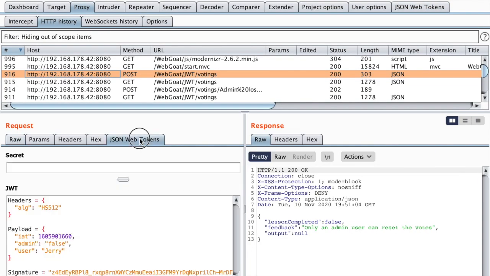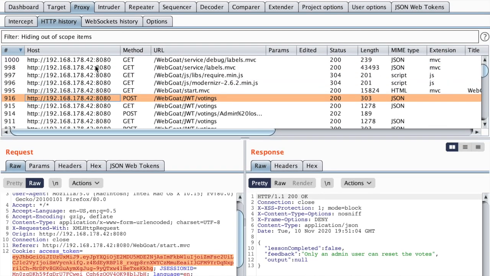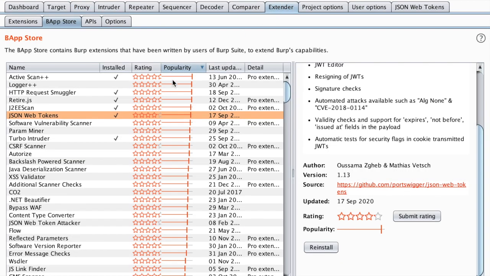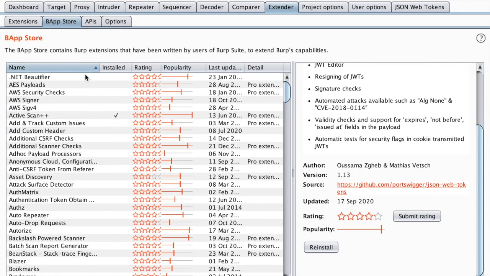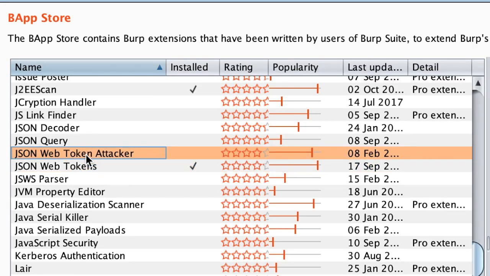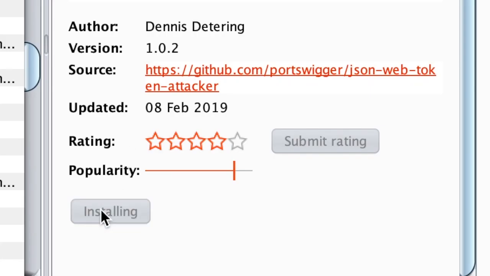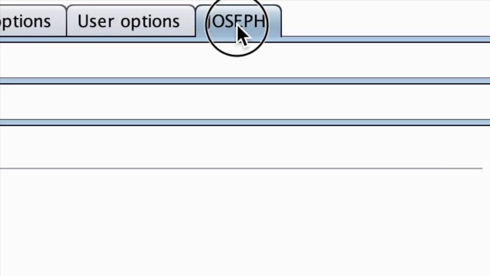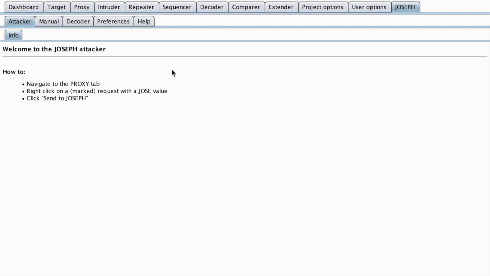Apart from this tab, there are other more interesting JWT related extensions, and let's try to find them by name. I think it's JSON Web Token Attacker. If everything goes well, we should see that we have a new tab called Joseph. If anyone is named Joseph who's watching this video, hi.